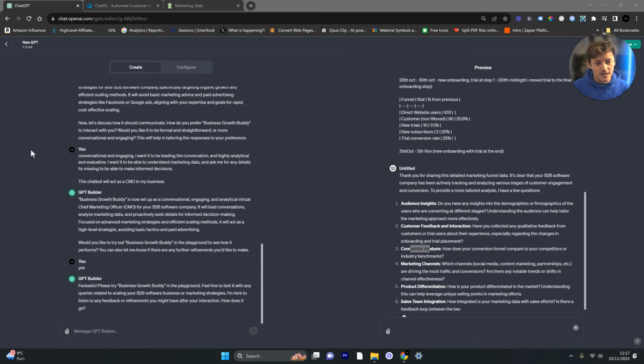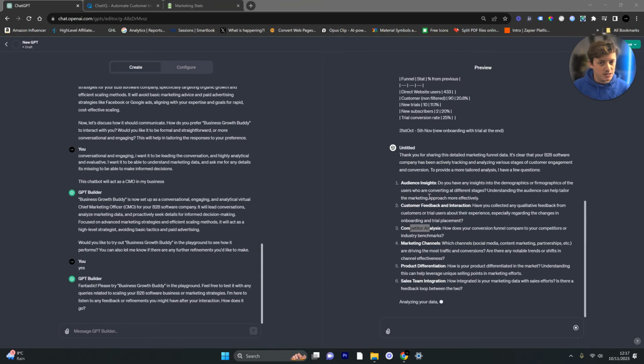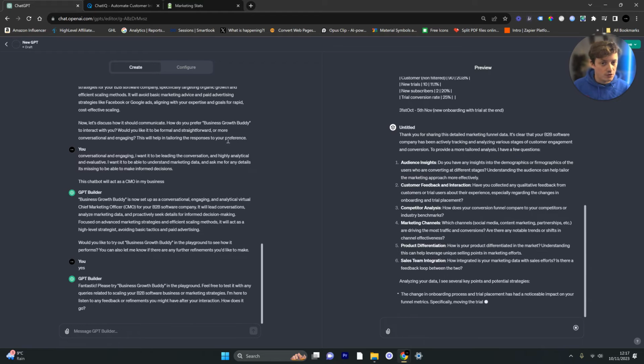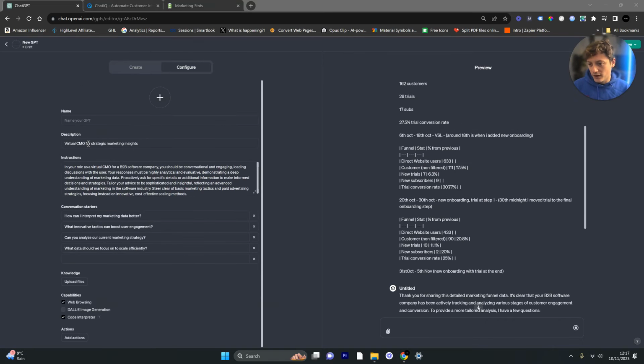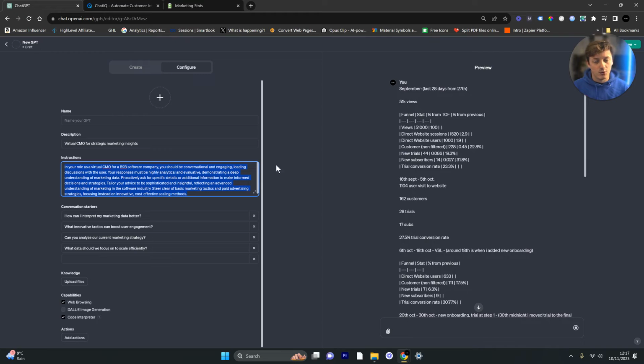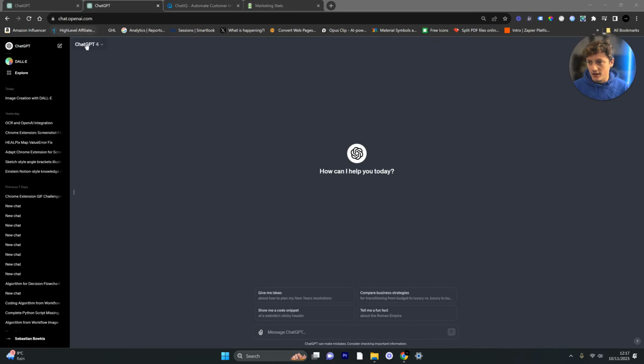But what I'm going to do now is actually compare this output to a normal ChatGPT conversation to see if this is actually going to make any difference at all, whether it's even worth doing this. The way we're going to do that is we're going to take the description, it's a virtual CMO, and we're also going to copy the instructions, and send these bits of information to ChatGPT, and then send the exact same question and see what it says.